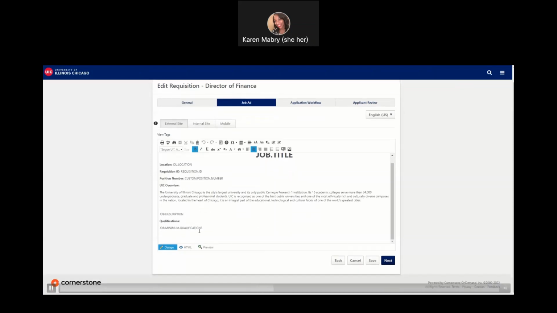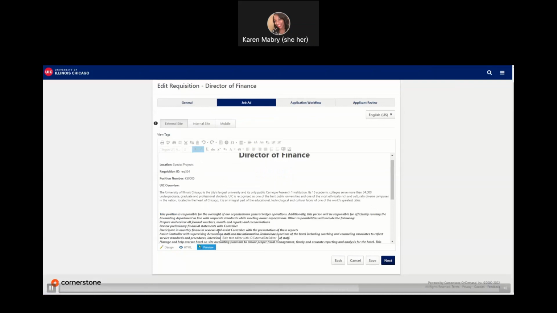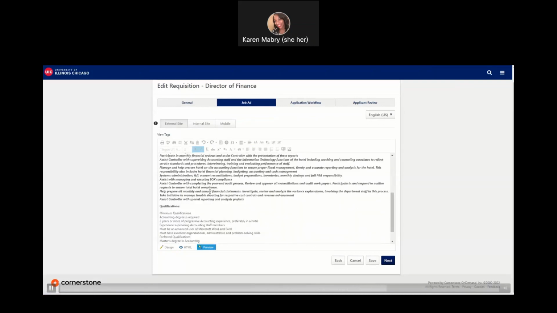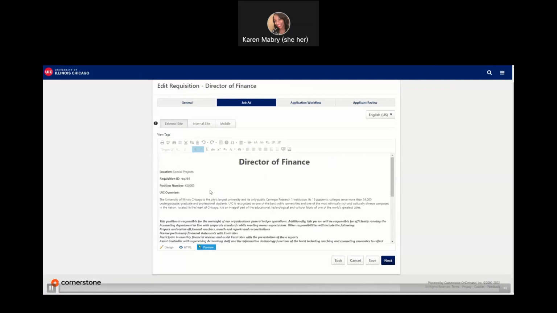You can play around with the formatting. If you see some duplications, you can delete those. And if you want to preview the job ad or the job posting to see what it will look like, there is a preview button in which you can do so. Once all review and changes have been made, you will click the next button to go to the next section of the requisition.